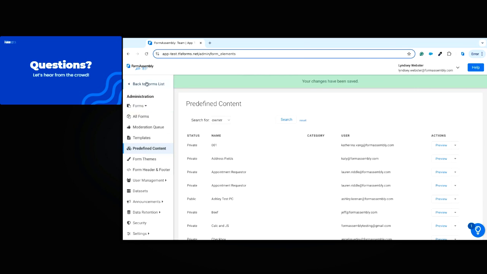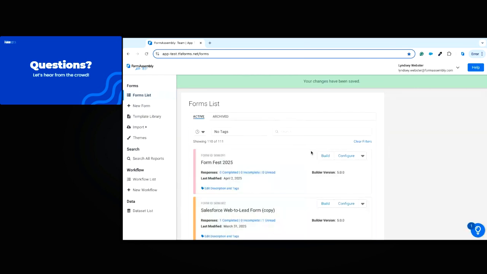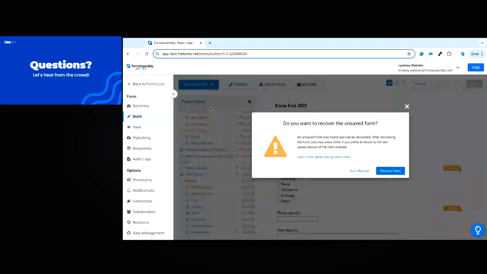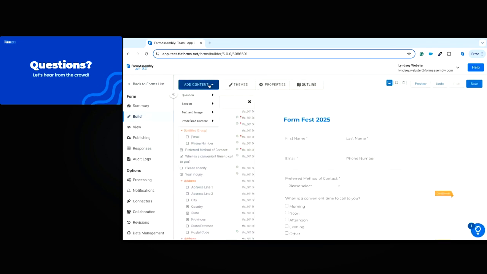And once you do, if I go back to my form, I'll show again, you're able to access that under add content and predefined content. So it's available on any form that you would build.